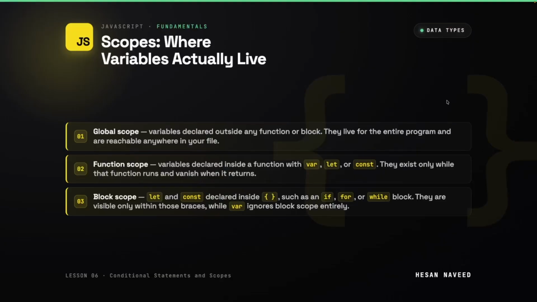The second one is function scope. Variables declared inside a function with var, let, const exist only while that function runs and vanish when it returns. So right now, let's skip the function scope because we need to talk about functions first, what a function is, and then we can define what a function scope is.